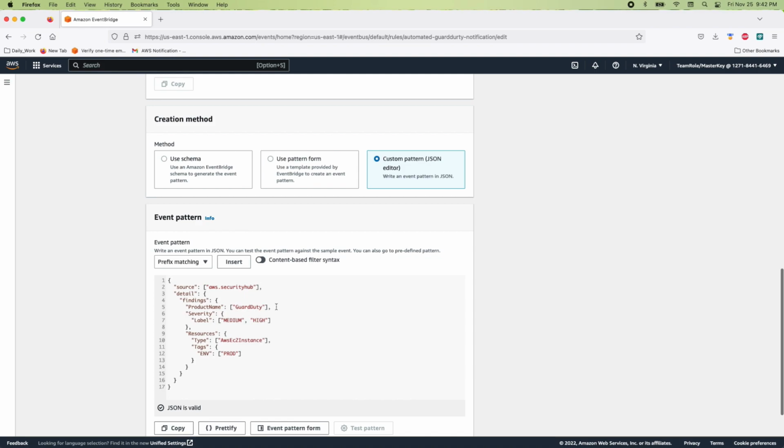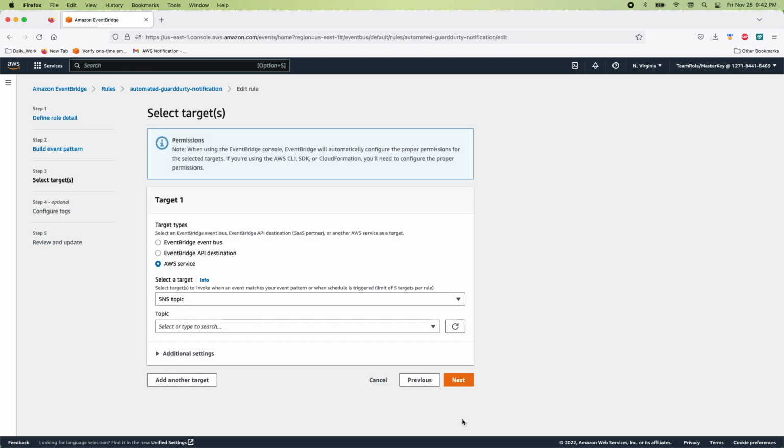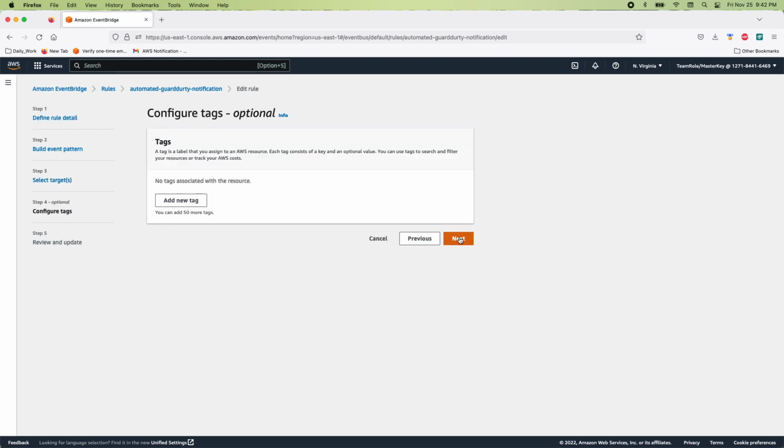If you please refer to the pattern, now source is AWS Security Hub, product name is GuardDuty, severity level is medium and high. This is important. If you want to include low severity also, then please remove the severity filter. On the other hand, if you want only high findings, then please keep the severity as only high. Then I'll click next, next and update rules.